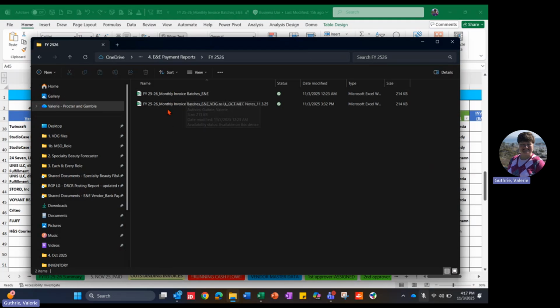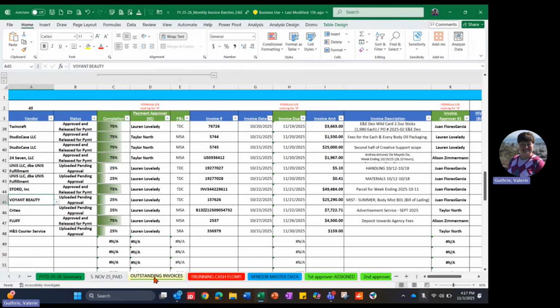I had to send another version of this to Laura Lozano as it related to month-end close and accruals, just as a separate backup for her. But the main file is the one I'm using right here. And we will go to the inbox. So I'm on the outstanding invoice tab. This has been cleaned up through the end of last week as it relates to invoices and where they are in the queue.